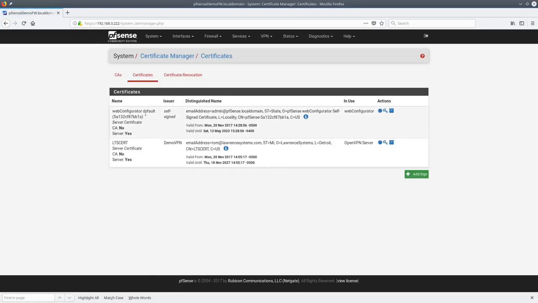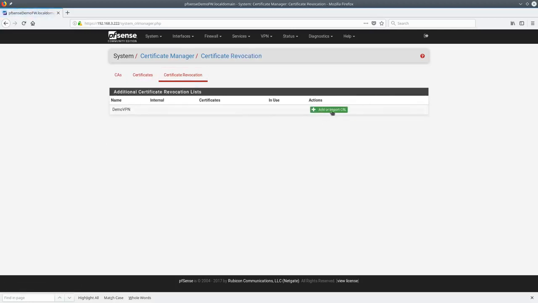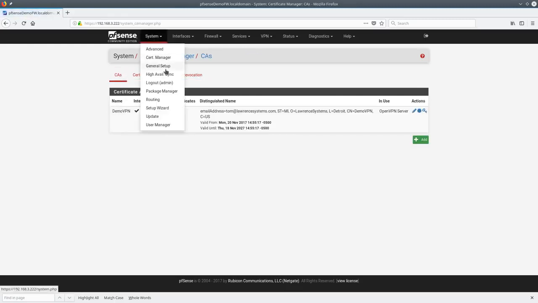Here's the web configurator default. This one's generated on load, and this is the LTS cert. So Lawrence Technology Services cert I did for the demo VPN, and there's certificate revocation built in here.